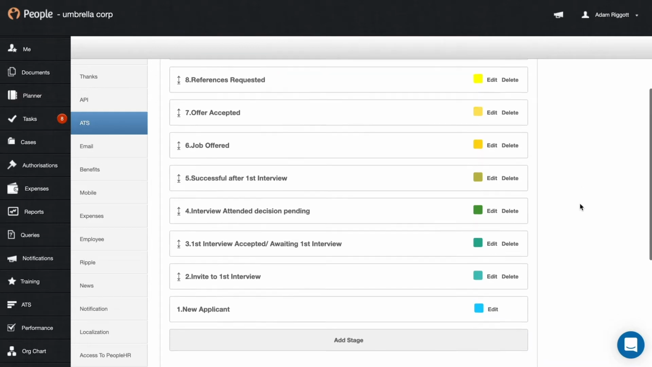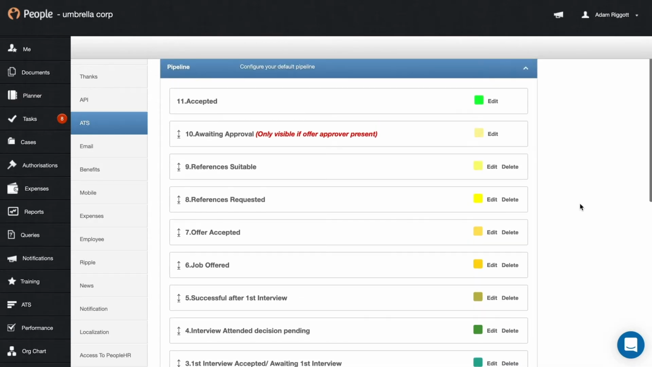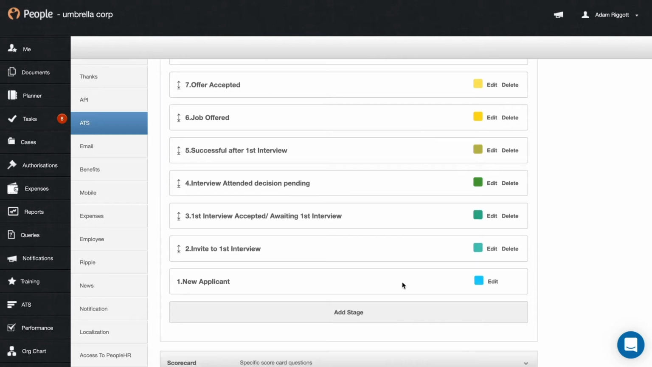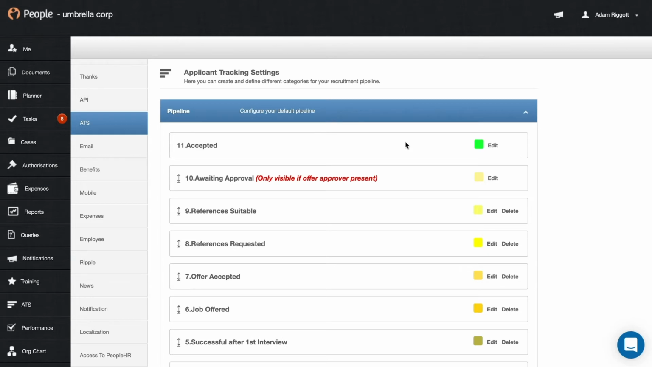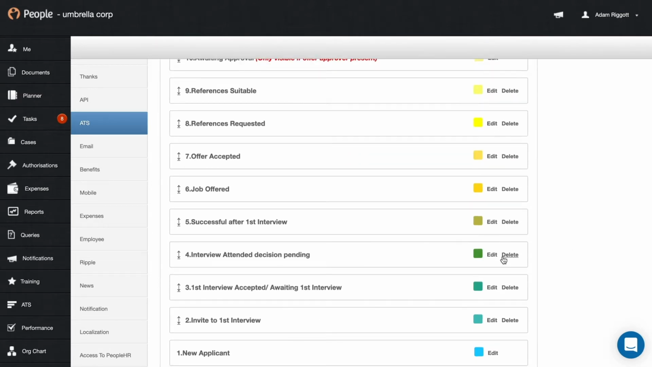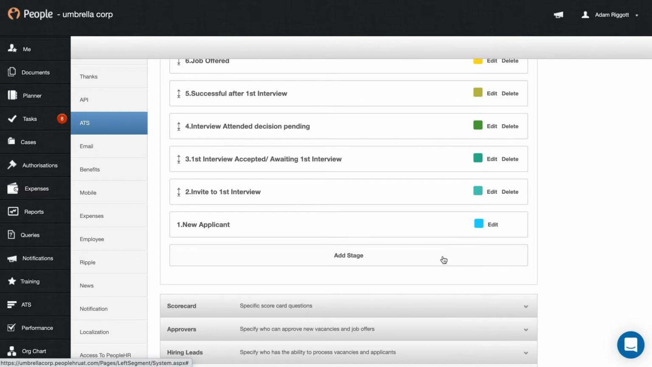You'll see that some steps can't be deleted, such as new applicant, accepted, or awaiting approval. That's because these steps have certain functionality behind them, such as where the applicants arrive, where the applicants must move on to become employees, and also if you have approval rules, this stage may be required. Every other stage, however, can be deleted as you see fit, and you can create an unlimited number of additional stages.